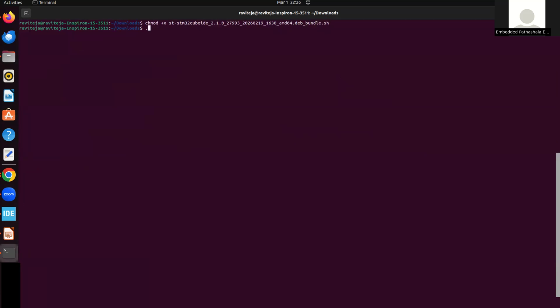Then you need to do ./stm32, sorry, this one, and just press enter. This will open your STM32 Cube IDE. In case of a Windows laptop, just double click on that executable file, like any regular software. Just click on next, select the paths and everything, and click on finish, and it will start installing the STM32 Cube IDE. The process is very simple. No big complications or anything is required.